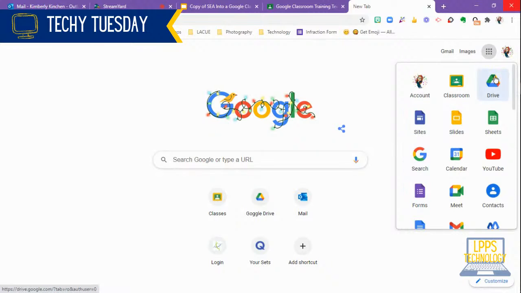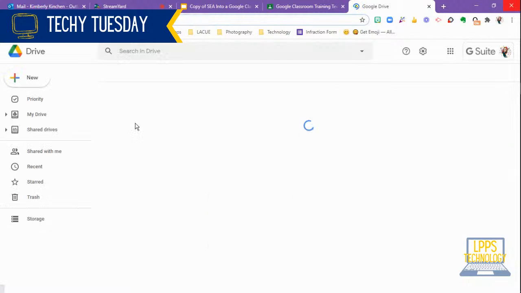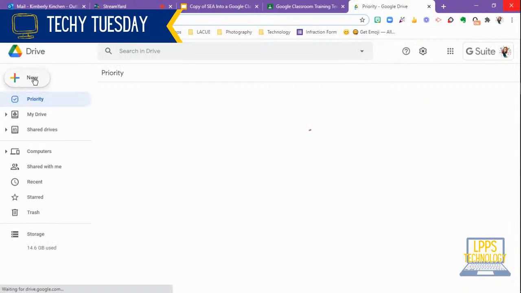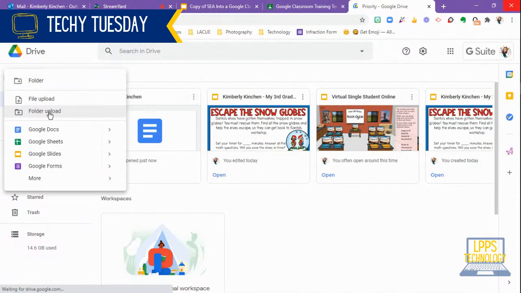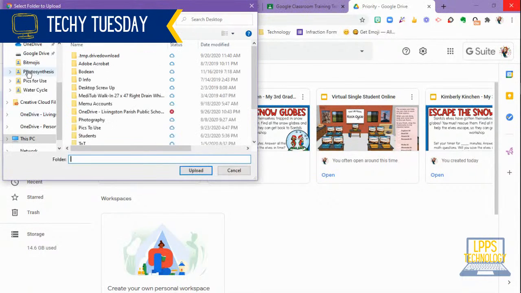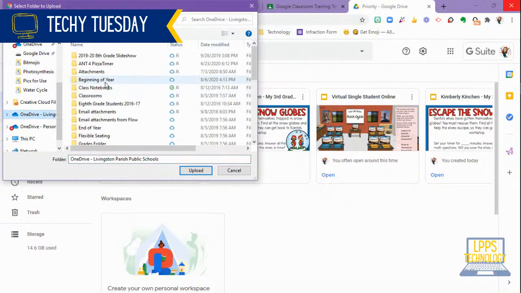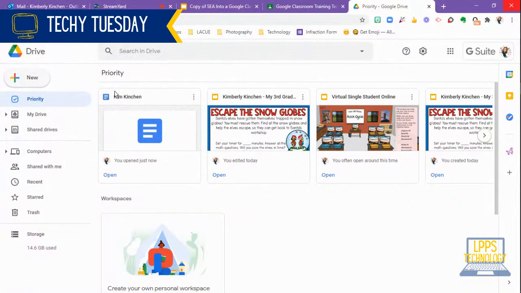Because I don't want to spend a lot of time on the folders. But right here where it says New, each time you want to put a folder in, you just click on that and it says Folder. Let's say you want to upload a folder from a PowerPoint folder that you have already stored in Microsoft OneDrive. Just click on that and then you can go find it. Let's say Class Beginning of Year. That's a good one. I can upload that whole folder just by clicking that.